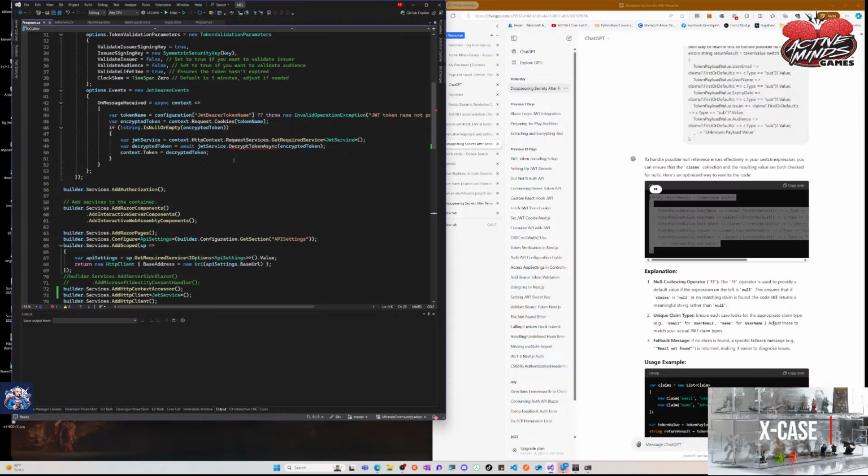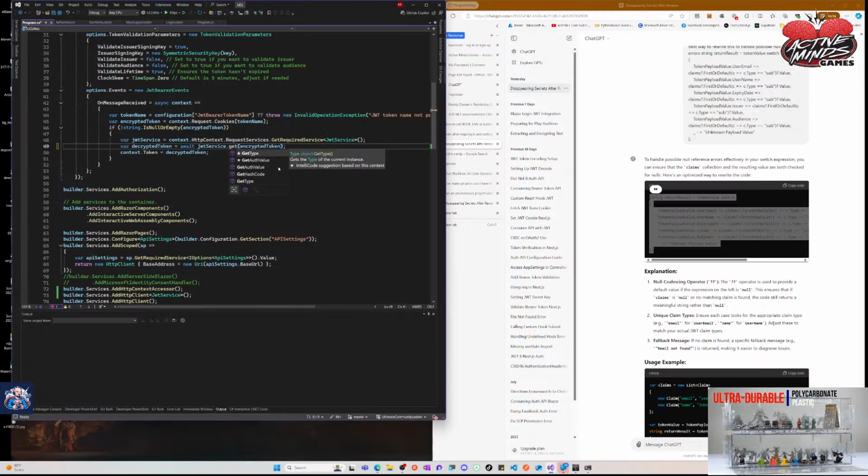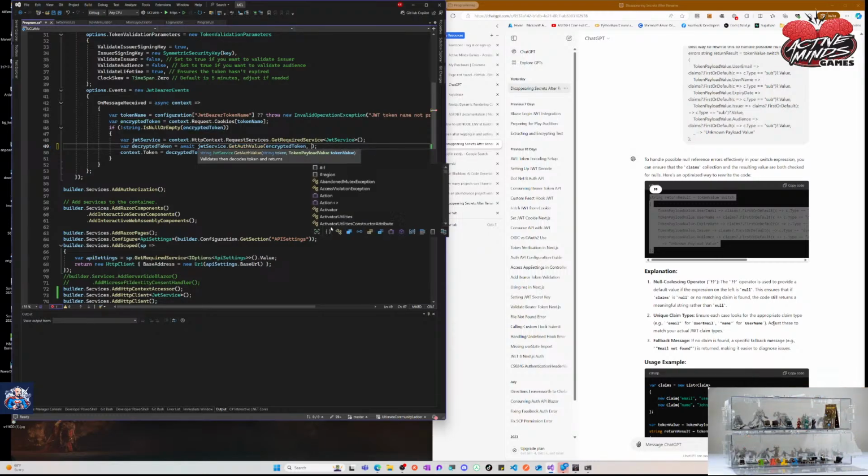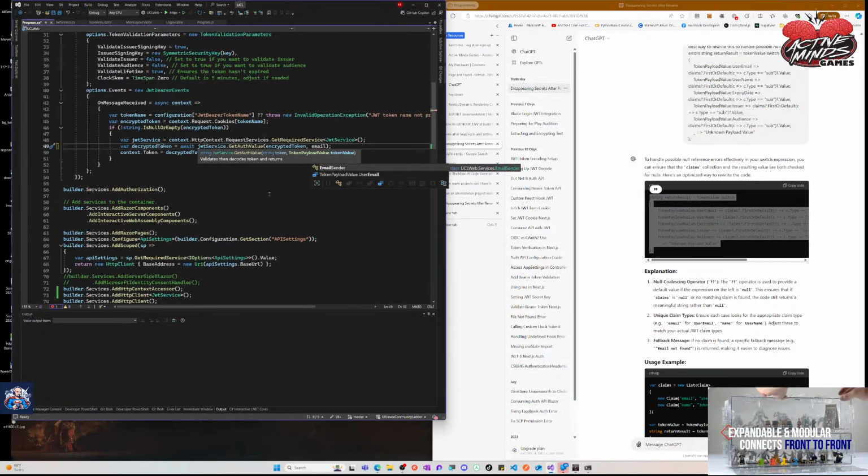Context.token. So this is not going to be a thing. This doesn't exist. Dot get auth value, and we're gonna pass the encrypted token, and we're gonna go email. Sender? No. Token payload user email.